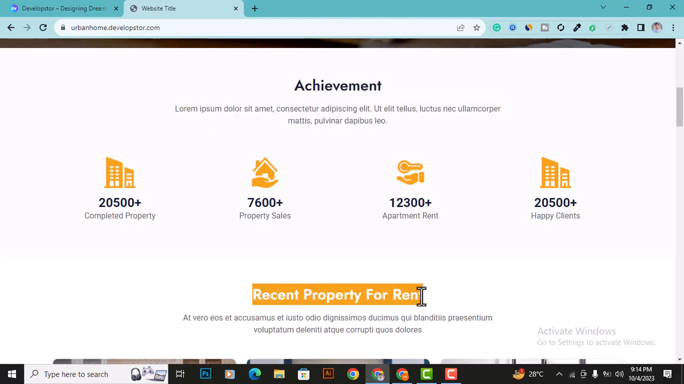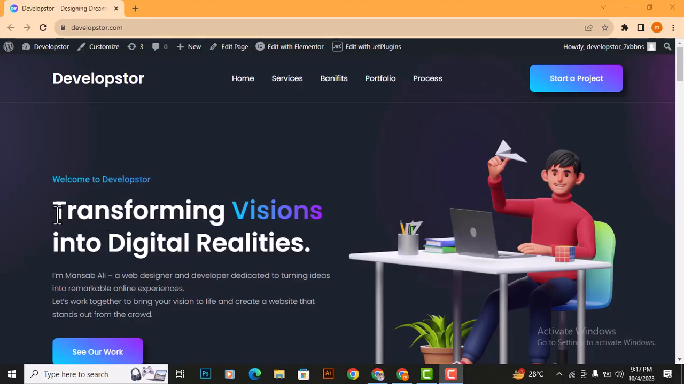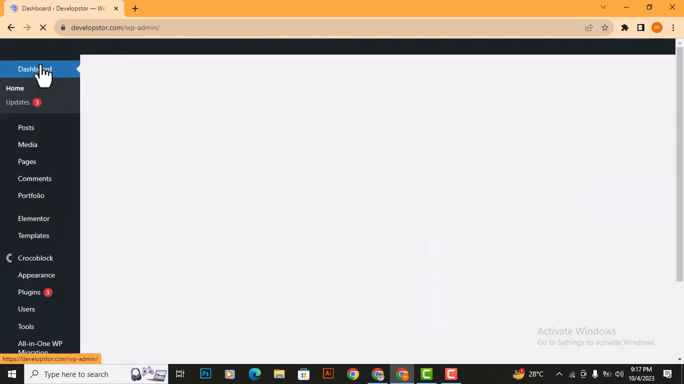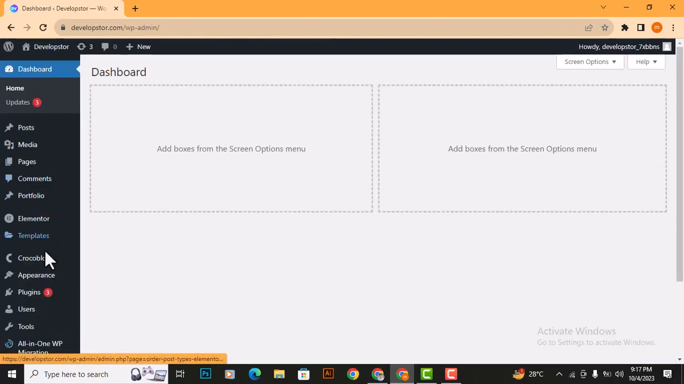Let's get started. Here, you can see that the default text highlight color is blue, which depends on the theme. To change this, you will need to go to the WordPress dashboard. Go to the Appearance tab and click on Customization.